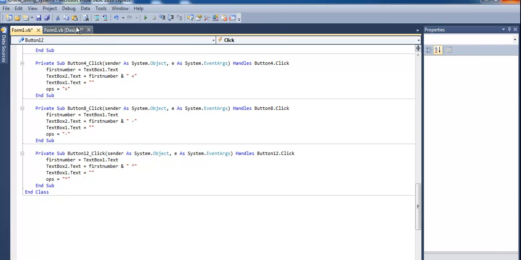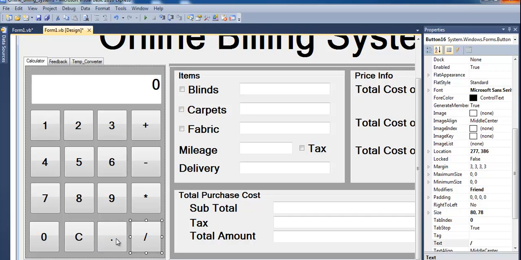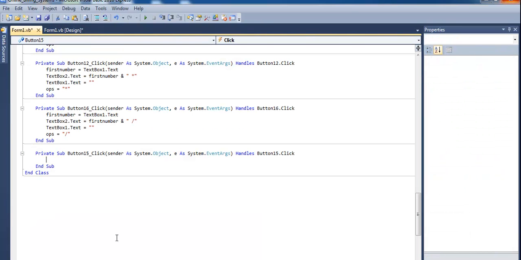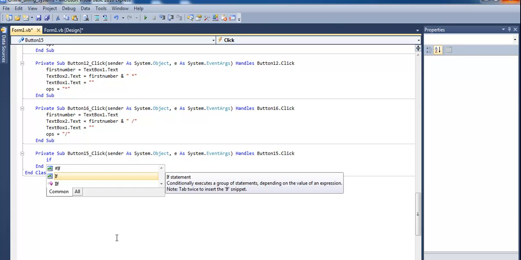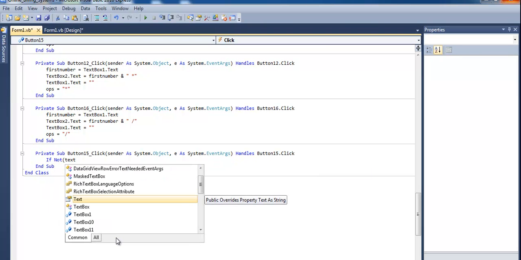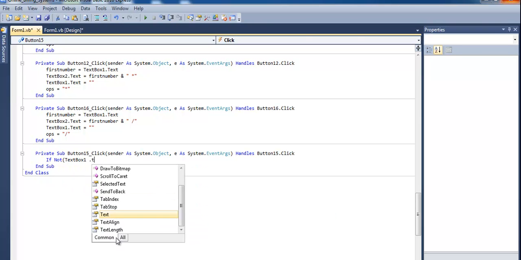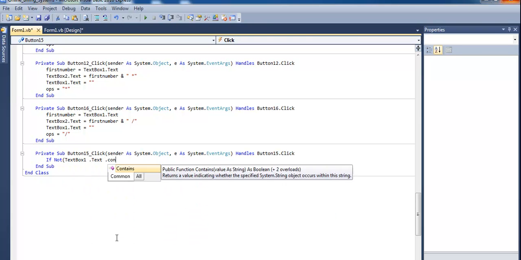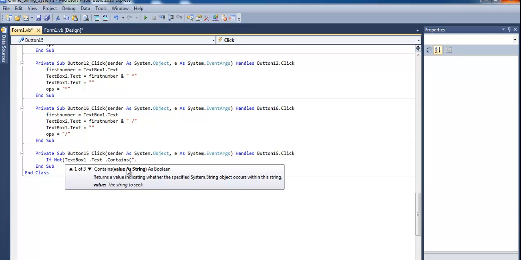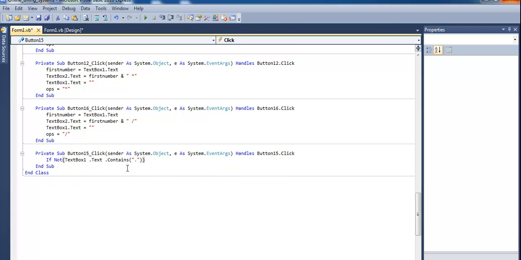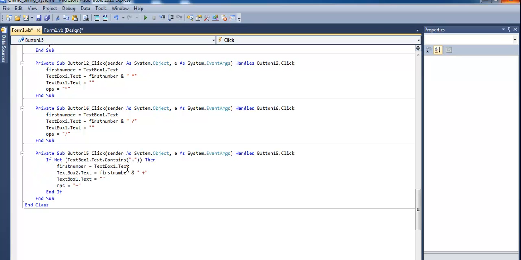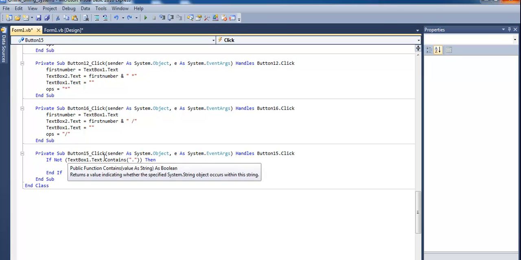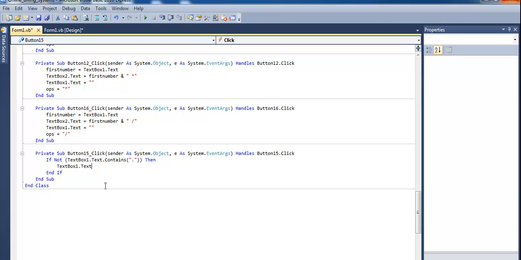Now I have to make a bit of adjustment, so let's double click on it and then just finish up the calculator. So I'm going to say second num equals text box 1, which is right there, dot text. Now if ops, which is the operator, equals plus, then what should happen is answer equals first number right there plus second number, done.